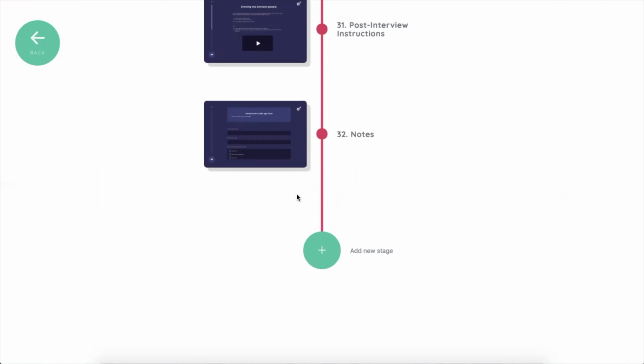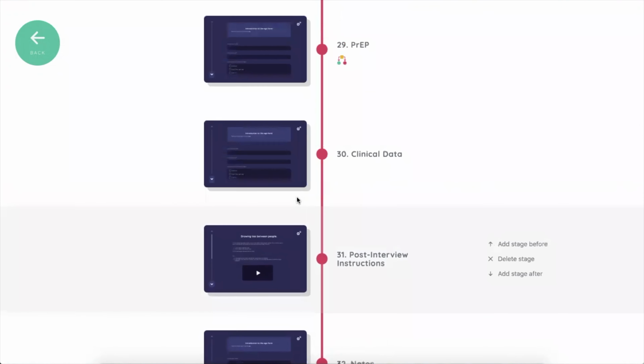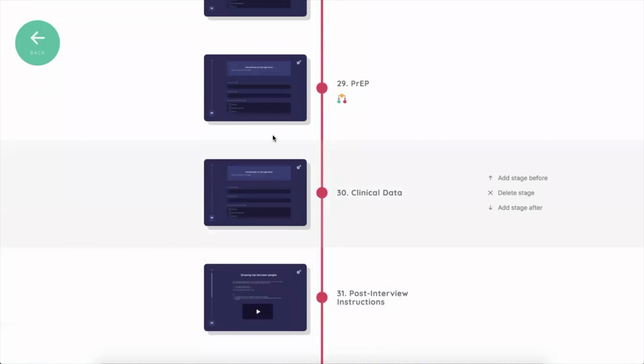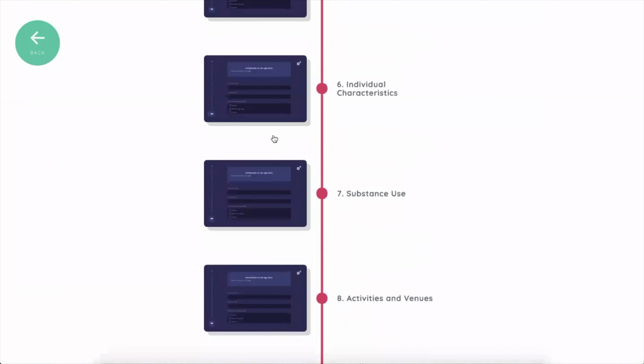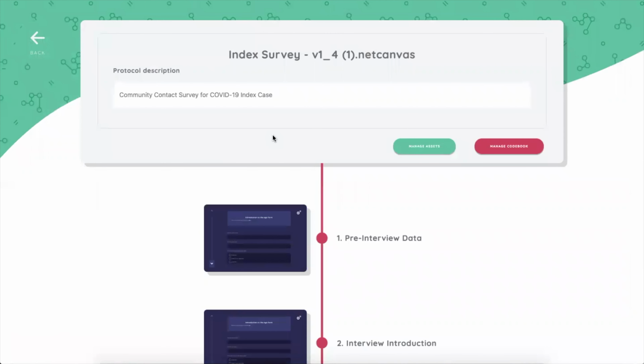You will receive a prompt to help remind you if you forget, but we just also want to make sure that you're always hitting save. But that is an overview of a Network Canvas interview in Architect.